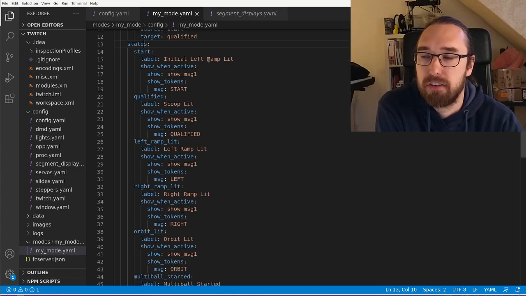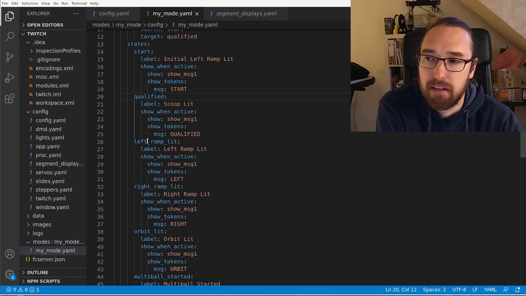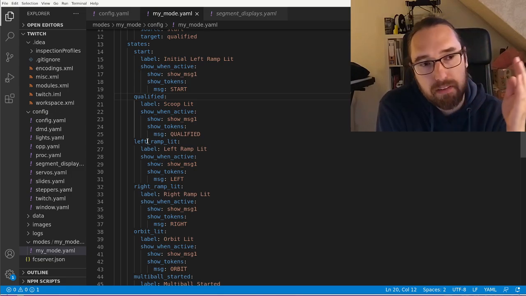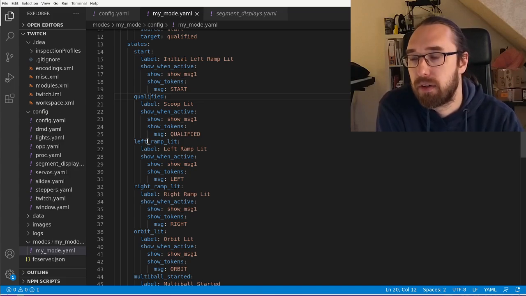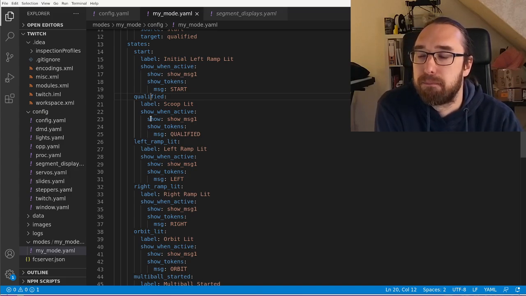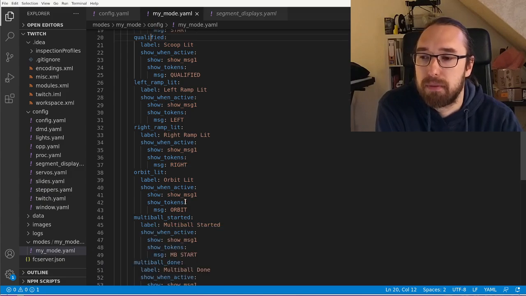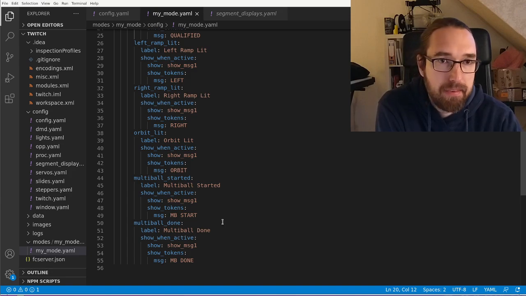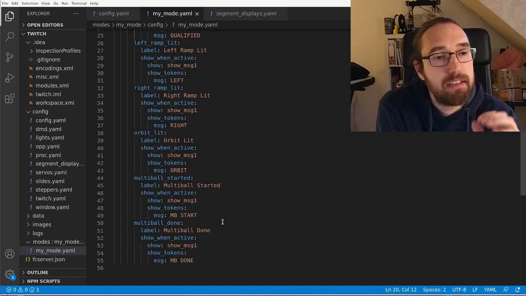Then I mapped states here, and that's basically exactly the state machine I showed you. So it has an initial state, which is called left ramp lit, and I got a qualified state, then left ramp lit again. So you know, start state, qualified, then left ramp lit, then right ramp lit, orbit lit, multiple started, and multiple done. And that's all the states we got.